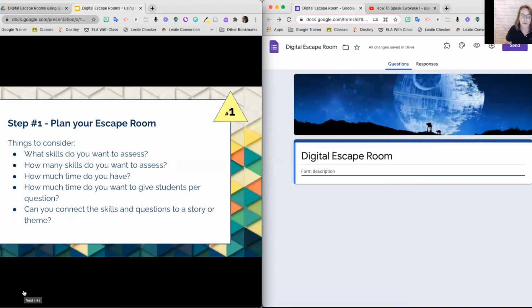Then you also have to think about how much time you have and how much time you want to give students per question. So if you only have students for a set amount of time, say 45 minutes, you might want to think about how easy or how hard the questions are. How long is it going to take your students to get through each question? Because the goal is that the students will all escape, hopefully at the end of the room, or be so close to it when the bell rings, or we're coming up to the end of the time limit, that they don't feel completely defeated if only one group managed to escape and everybody else is still stuck in.